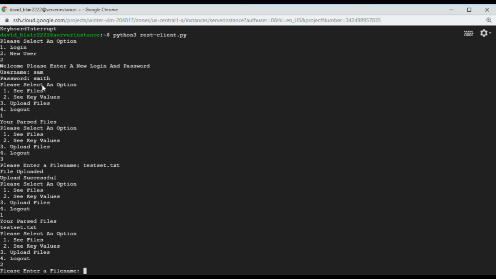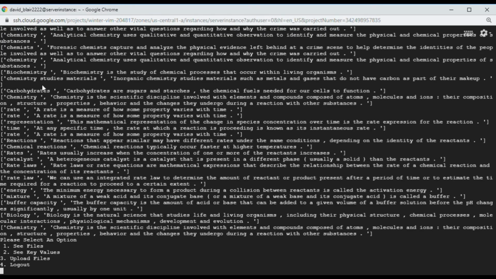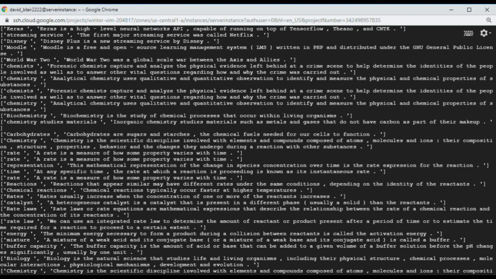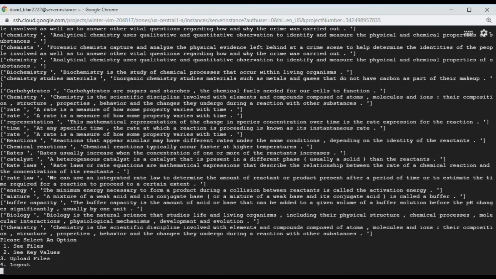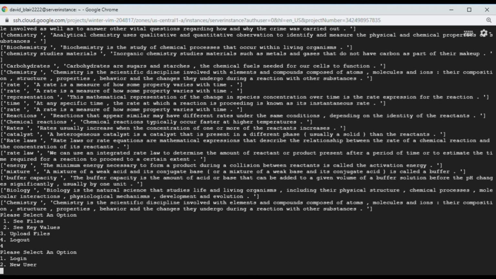So if we do C key values, we're asked for a file. So we'll do testset.txt. And this returns all of those parsed out key value term definition pairs from the worker node. For example, rate. A rate is a measure of how some property varies with time. And these are unique per user, so I can't see any other users because of that hash system. And we can now log out.